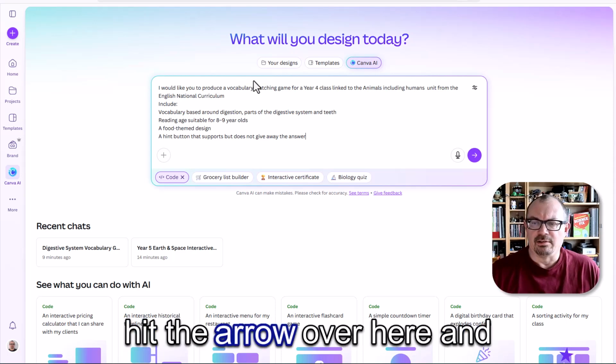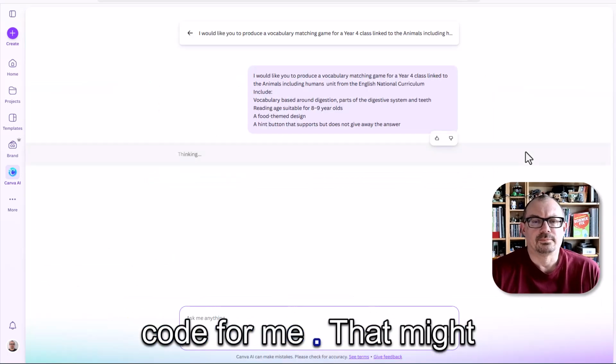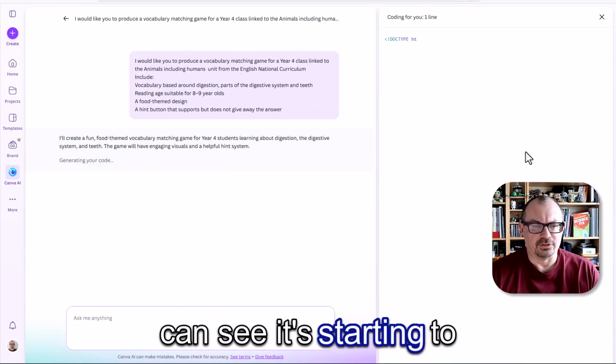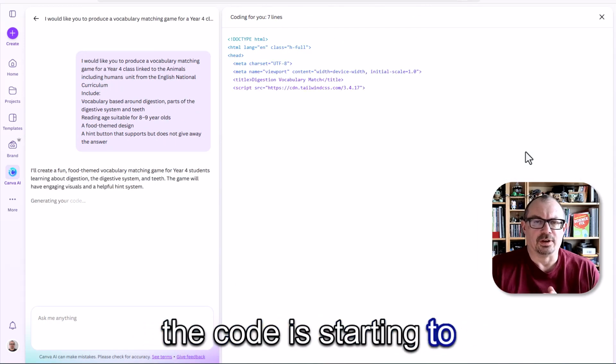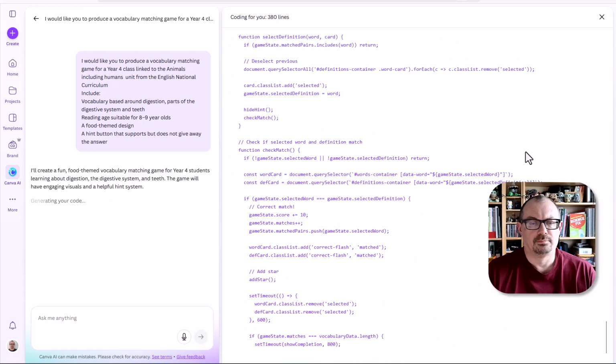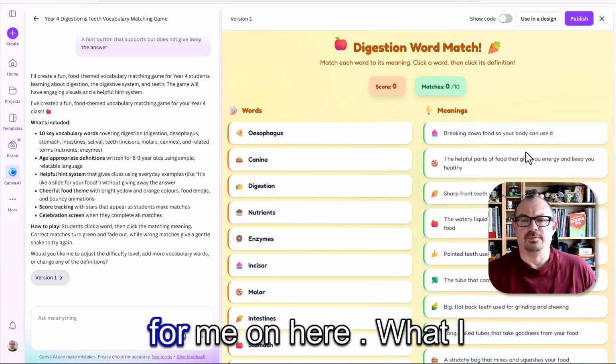I'm going to hit the arrow over here and then it's going to produce that code for me. That might take a little while, so I'll speed this process up. You can see it's starting to engage with it now and the code is starting to appear over here on the right hand. Okay, now you can see that it's produced my game for me on here.